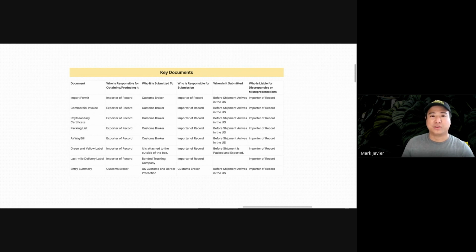Also, the airway bill, which is basically almost like a boarding pass or a ticket for your cargo going onto the plane. It is a confirmation that you have space on the plane, and it lists the dimensions of your shipment. Next, the green and yellow label is a special label that comes with your USDA import permit, and it needs to be attached to the outside of the box. And it has the address of the plant inspection station listed on it.